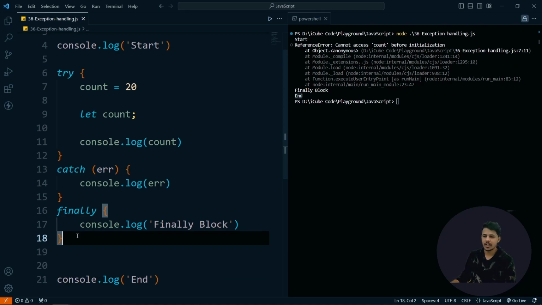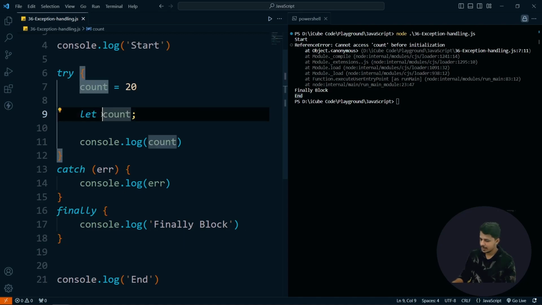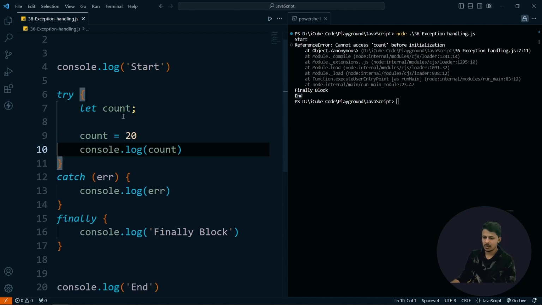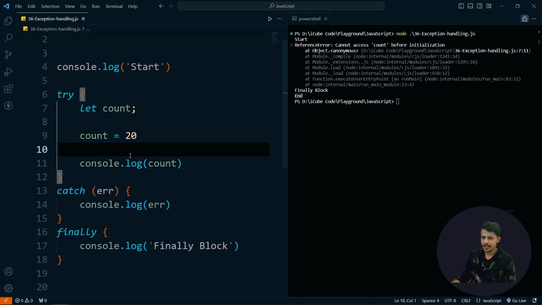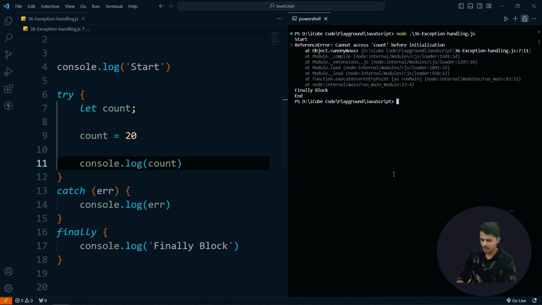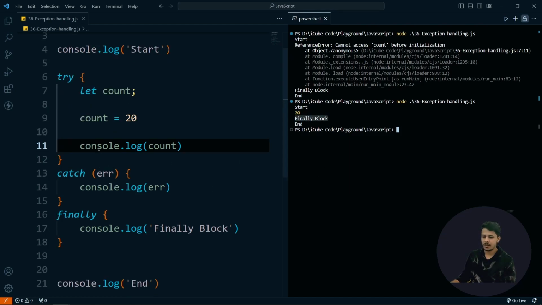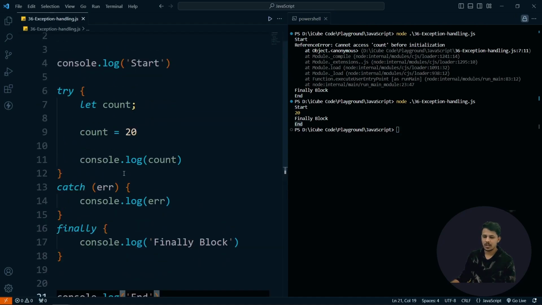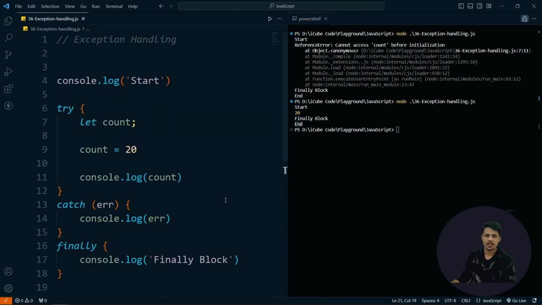So finally is nothing but: irrespective of whether you are getting an error in the try block or not, the finally block is going to run. Let's remove this error by moving the declaration before, and now you see we don't have any error. It will not complain about anything, it will just print the count. Let's run this again, and you see we got start, then we got 20 as the number, and then we got the finally block here. As I said, whether the error is there or not, the finally block will definitely run, and after that we have the end. This is how try, catch and finally blocks work.